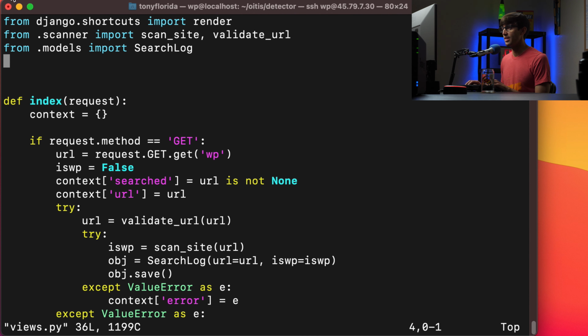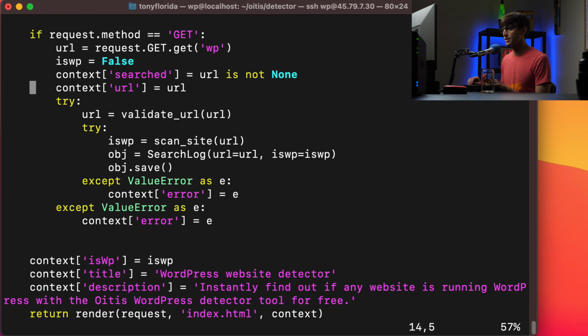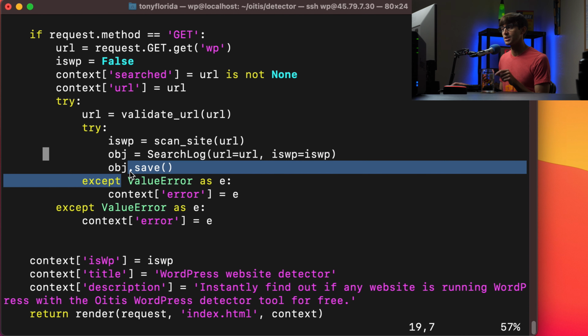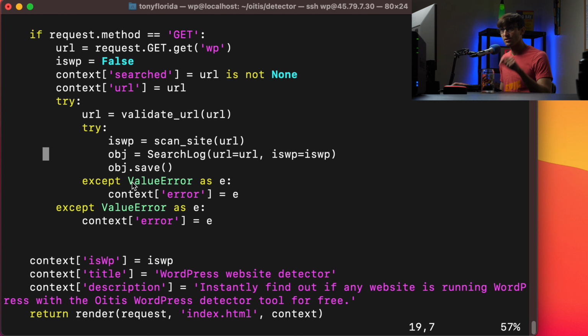And then with that, down here, when the user makes a search, we're going to instantiate an object of that class type. We're going to pass in the URL that the user searched for and the result of whether or not the website is WordPress or not. I wrote this function, so I know it returns a Boolean, true or false, is_wp. So we're going to create that object and then save that object. When we do object.save, that's going to insert a row into our database, all done behind the scenes, and save that permanently to our database.